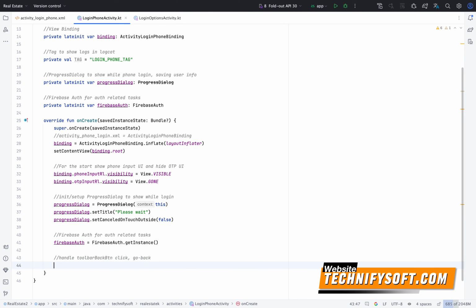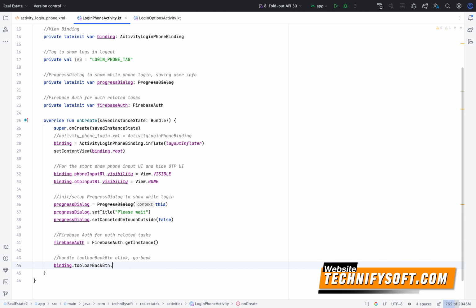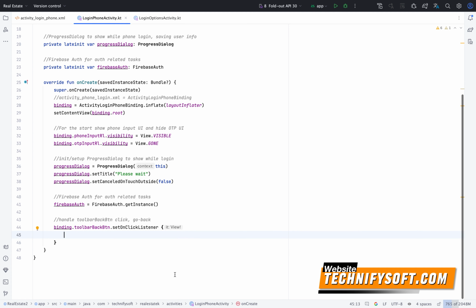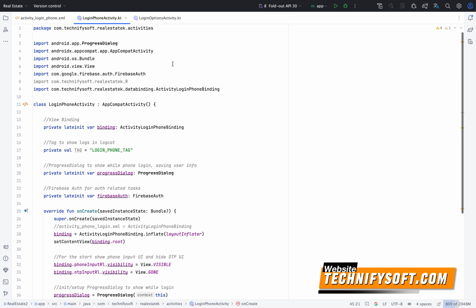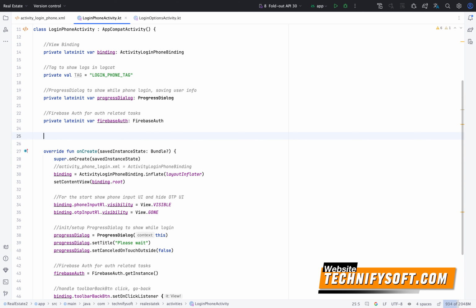After that, we will add click listener on back button that is placed in toolbar. binding.toolbarBackButton.setOnClickListener. Inside that click listener, we will call the function finish. So when user click this button, it will move to previous activity.